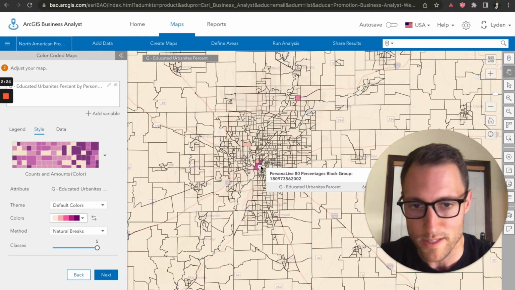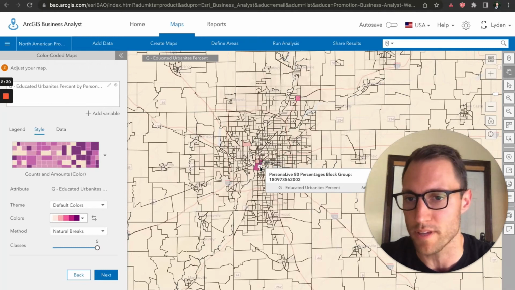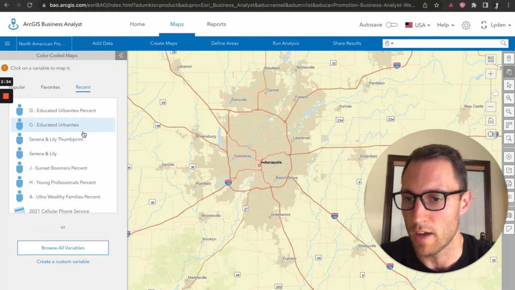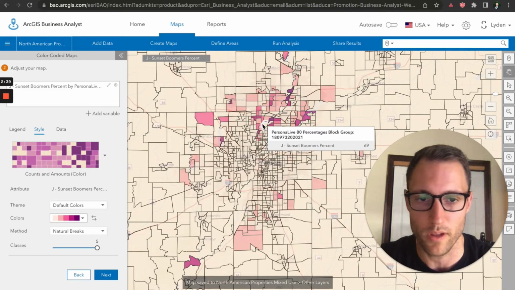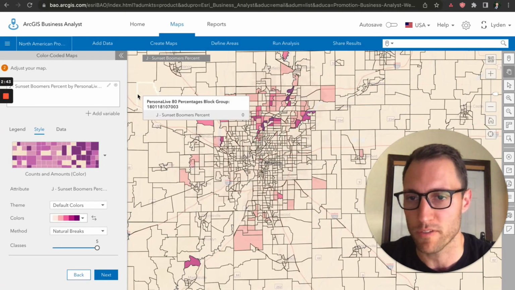So first, let's look at where the educated urbanites live in Indianapolis. And no surprise, they're downtown in the middle of Indianapolis. So this block group has 66% of the population being educated urbanites. Versus our Sunset Boomers, we'll see where those people are. More north of the city, 69% over here, 90% are coming from the Sunset Boomers.